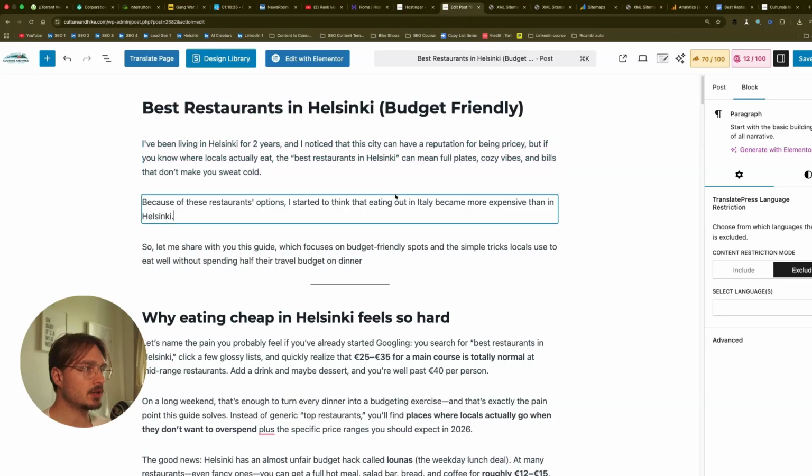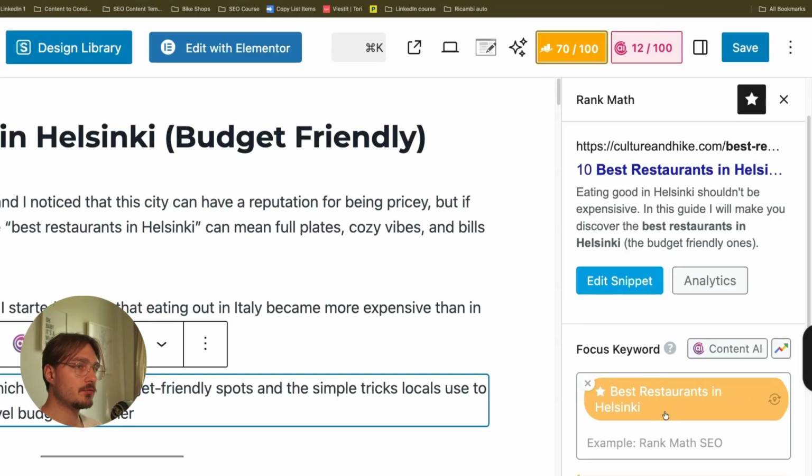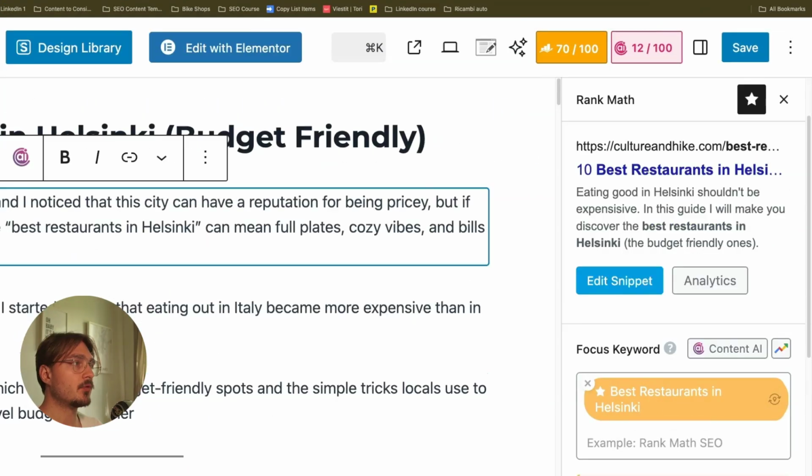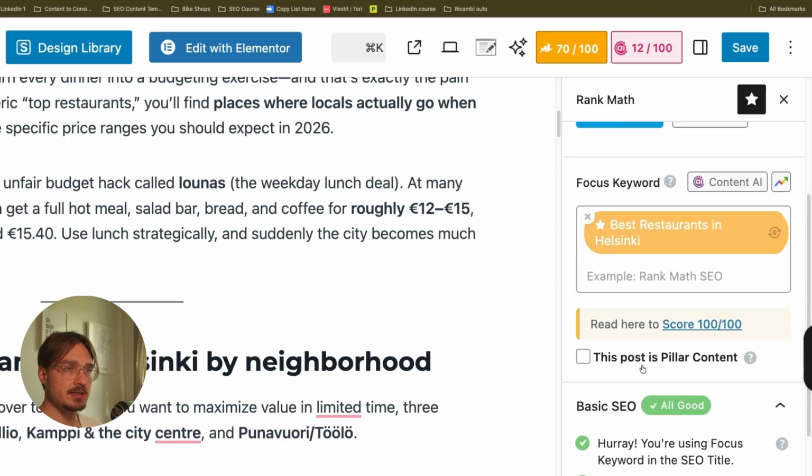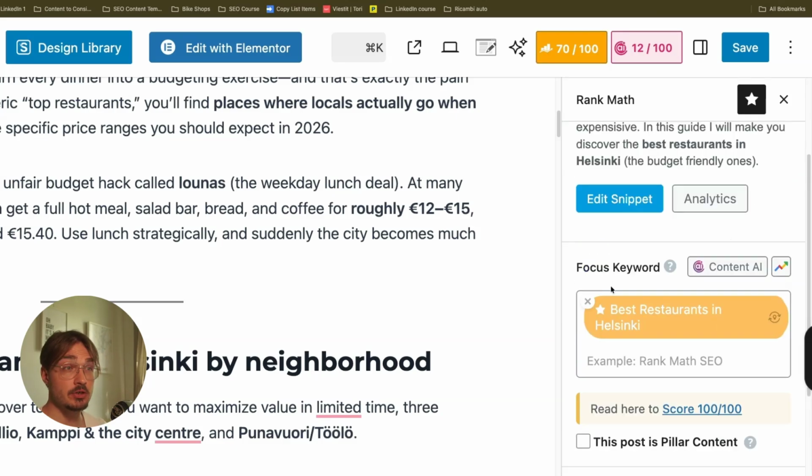Once you have the final draft that you are happy with, you click up here, you put your focus keyword. In this case, it's going to be best restaurants in Helsinki. Rank Math analyzes the content that you pasted and gives you a score. In this case, I'm at 70 out of 100 in terms of SEO, not bad.